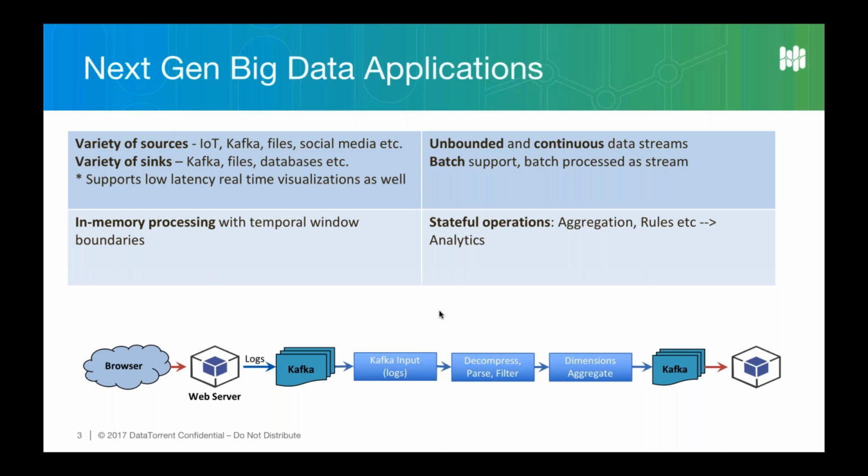And the other big requirement is stateful operations. With stateful operations, we'll be able to achieve use cases such as aggregations, rules, and analytics, and so on. So the platform that DataTorrent has is called DataTorrent RTS, and it has an underlying engine called Apache Apex, which is a distributed data processing engine that does both batch and stream processing.